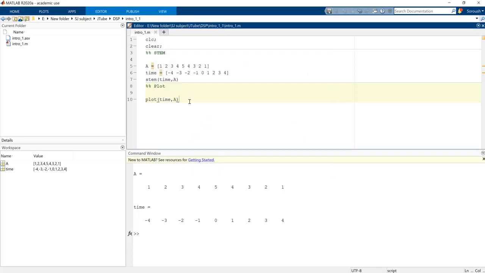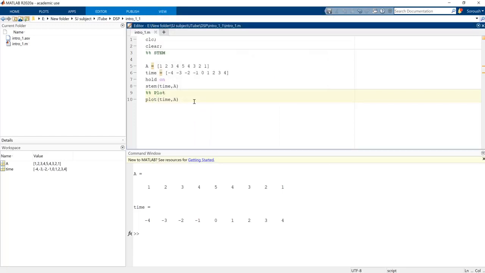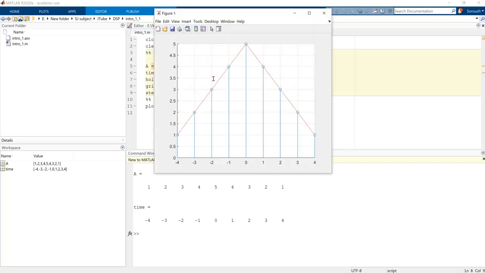How about plotting both of these together? In order to do that, you need to use hold on here, and then press F5. You see both of these things are plotted together. How about showing a little bit of, I don't know, grid on it? Press F5. You see the grid.